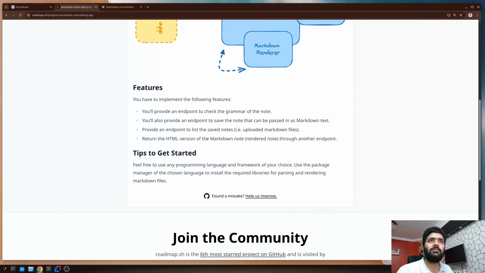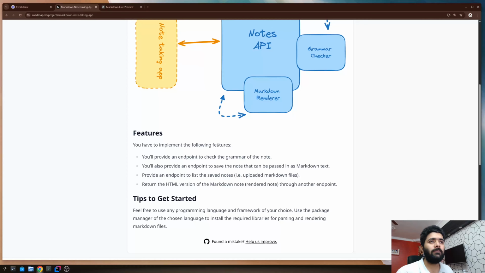Now let's look at the features which we need to implement. First of all, we need to provide an endpoint to check the grammar of the note. Early on, I did not understand what was meant by checking the grammar of the note. There can be two things. First is checking the grammar, or syntax, of the Markdown.